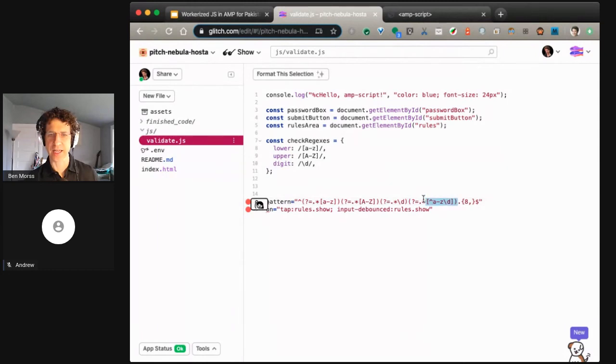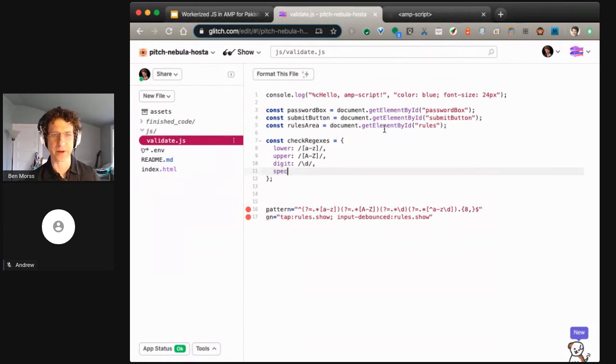I see actually a bug over here because special character looks like it was actually only not lowercase or digits. So let's actually fix this bug by making it anything which is not either lowercase a to z, uppercase A to Z, or a digit. Let's make that. There we go. That should be special characters.